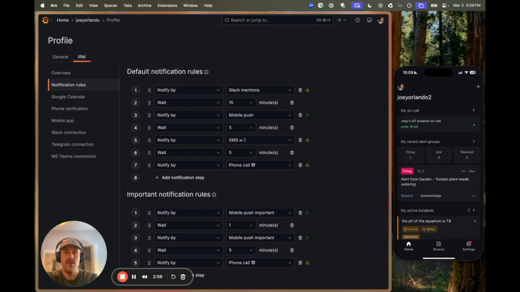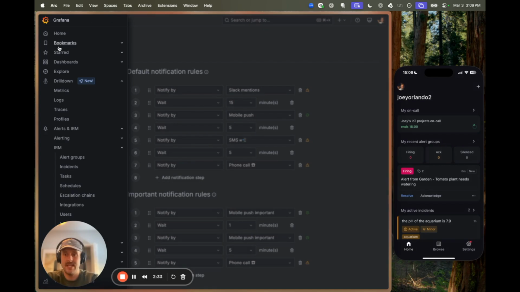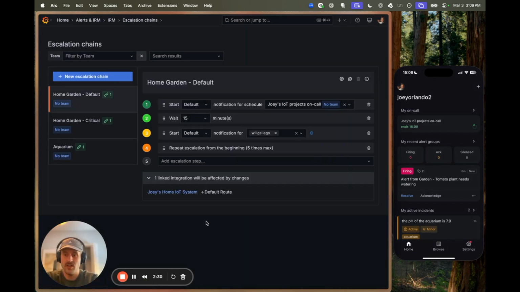So a quick side note on what I want to monitor here. I have a pretty unique use case. I want to monitor my home's IoT system, which includes my garden and my aquarium. And yes, my team and my manager all get to be on call for my personal home garden and aquarium. Sorry to them, but hopefully I don't forget to water my plants. So let's continue with setting up our on-call setup here.